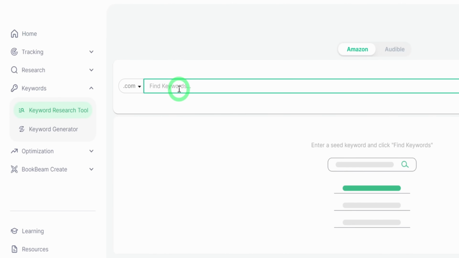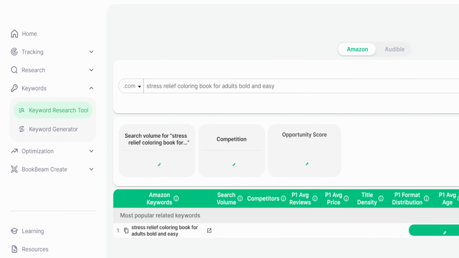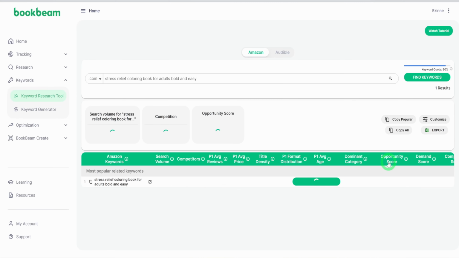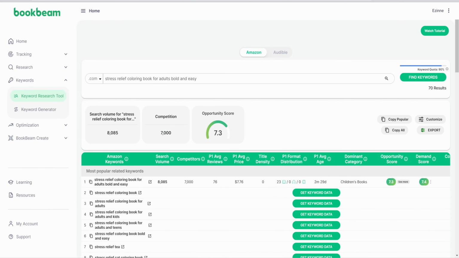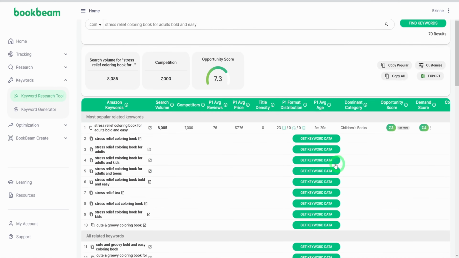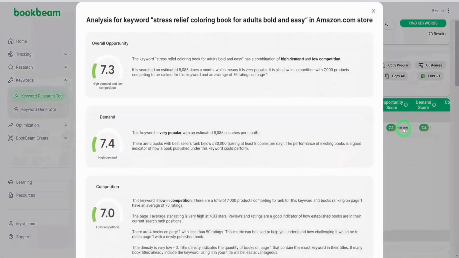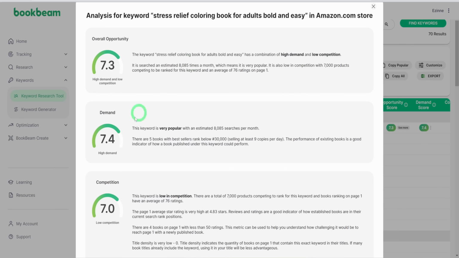In the box, type in the word we initially searched and click on find keywords. Over 100 keywords will load, and we quickly find ones that have reasonable search volumes in comparison with competitors, and also have good opportunity and demand scores. To get more information, just click on see more and it will give you the meaning and breakdown of what you are looking at.